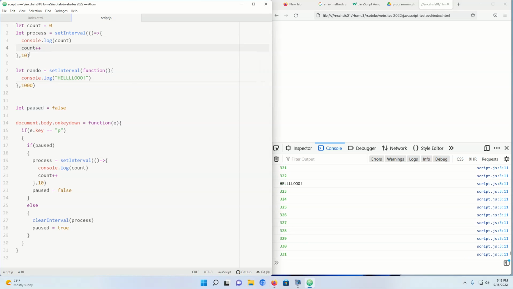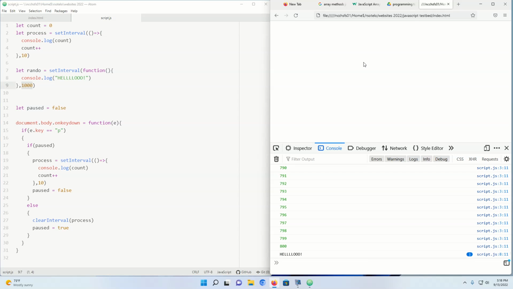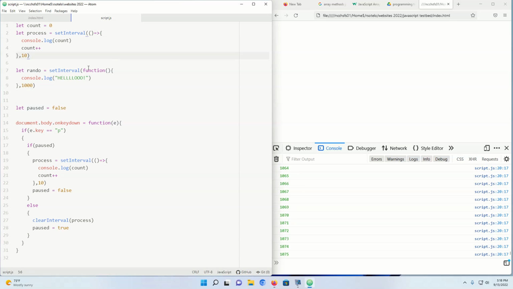So this thing fires every 10 milliseconds. This one fires every second. I've got two separate processes running. When I go to this and I press P, I've stopped that process, but I haven't stopped rando. I've only stopped process. So it's going. I'm still getting hellos every second. And then if I press P, it comes back. So it's powerful. It's really good stuff. You can have more than one interval going. You can control them separately.